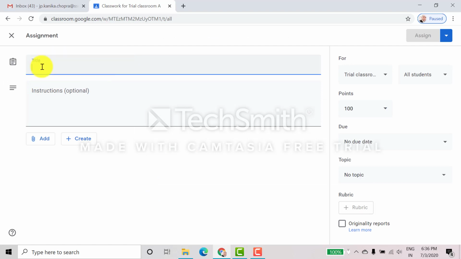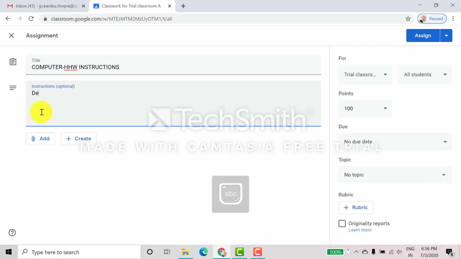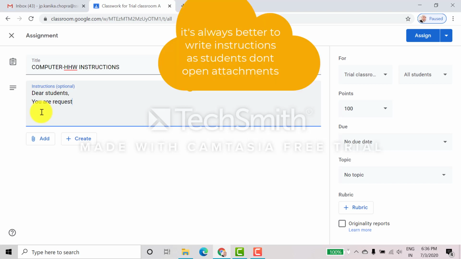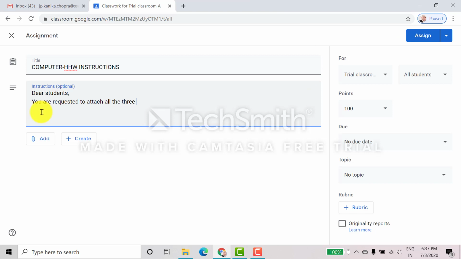In the assignment, give a title. Write down your subject first. For example, I'm writing down computer, holiday homework, instructions. Here you can type in the instructions. Like for example, I am writing down, dear students, there's no word limit. You are requested to attach all the three files as told to you earlier.